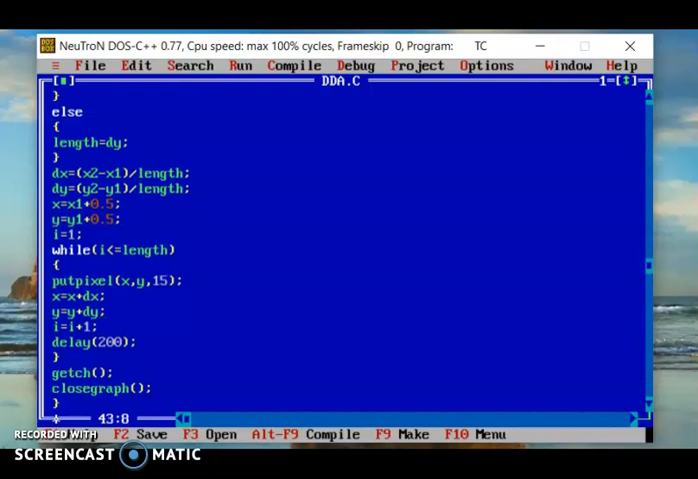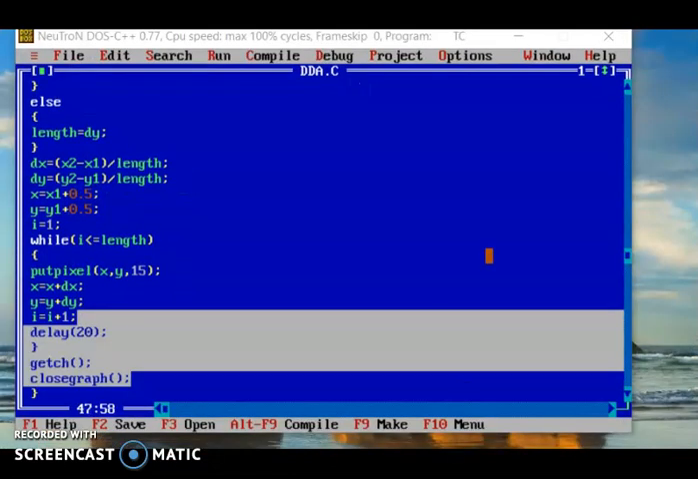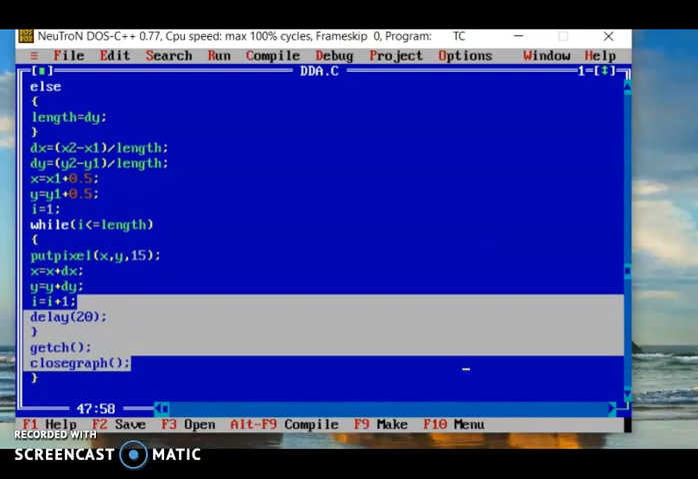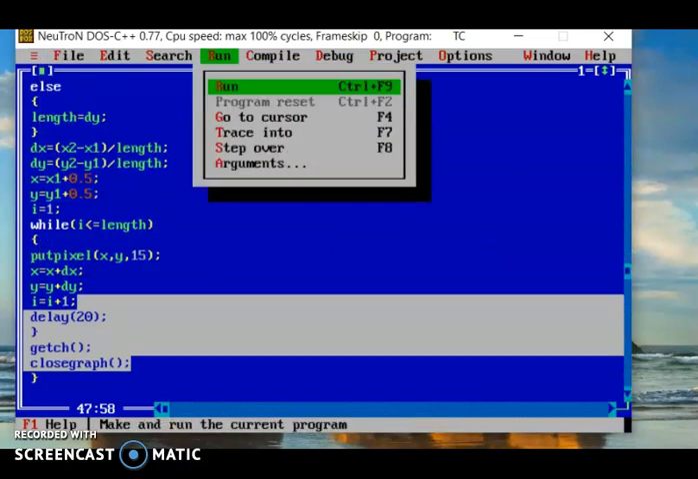Then next we are incrementing the variable i by 1. Why are we incrementing i by 1? Because to find the next coordinate, i equals i plus 1. Then let's see the output of this particular program. You can see the line is drawn.